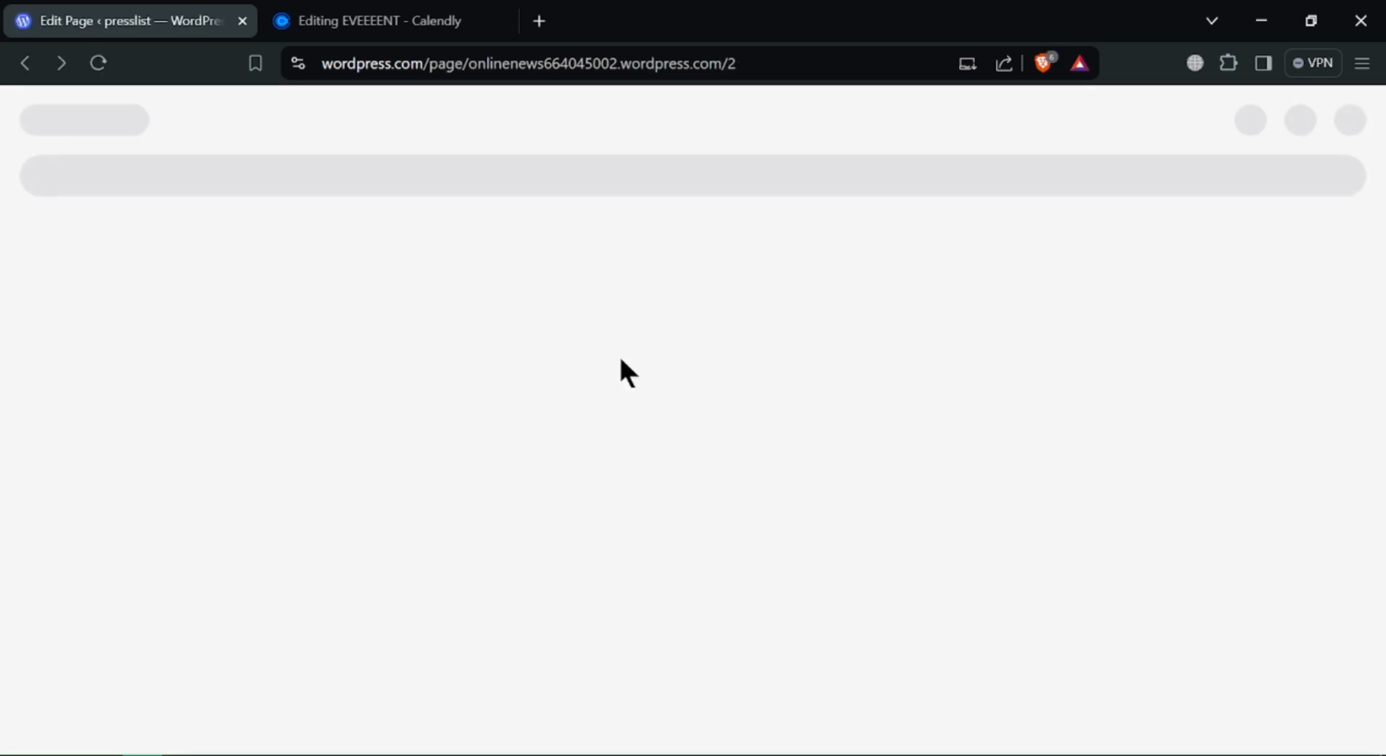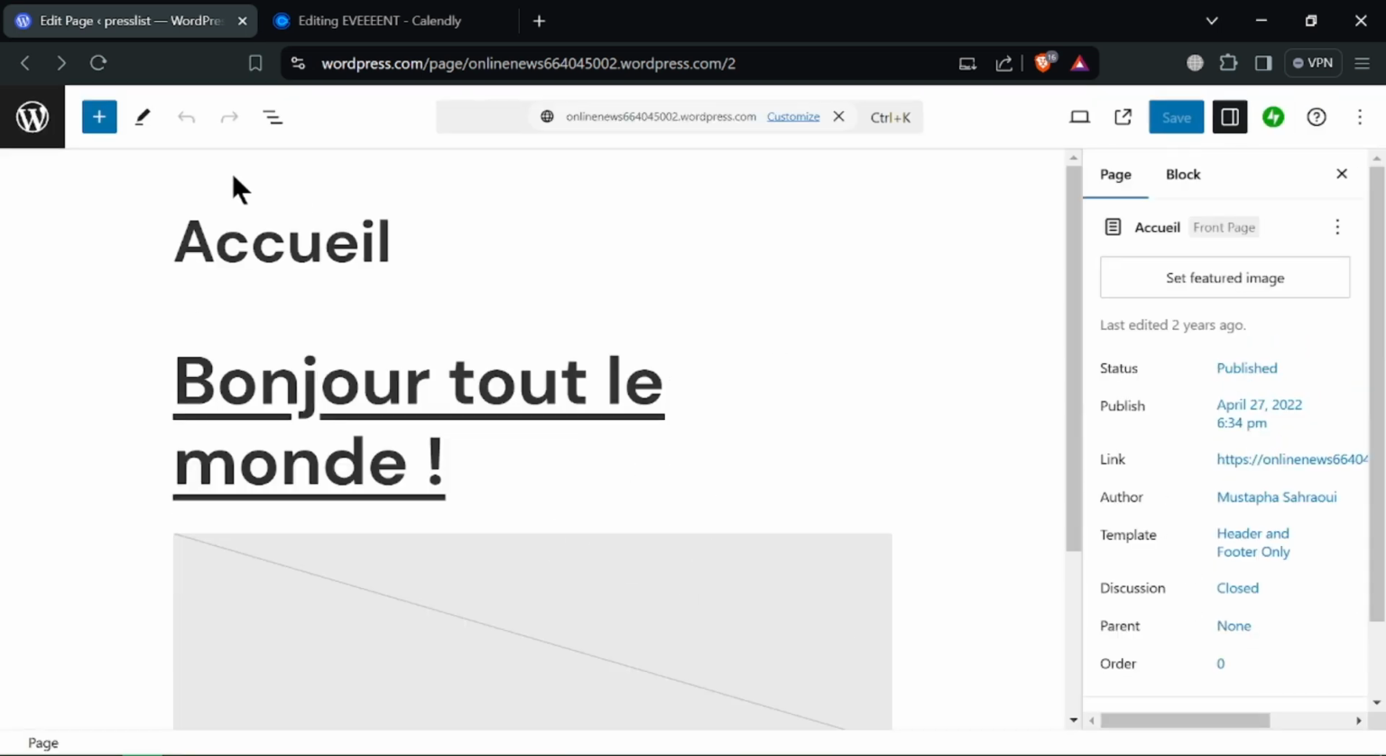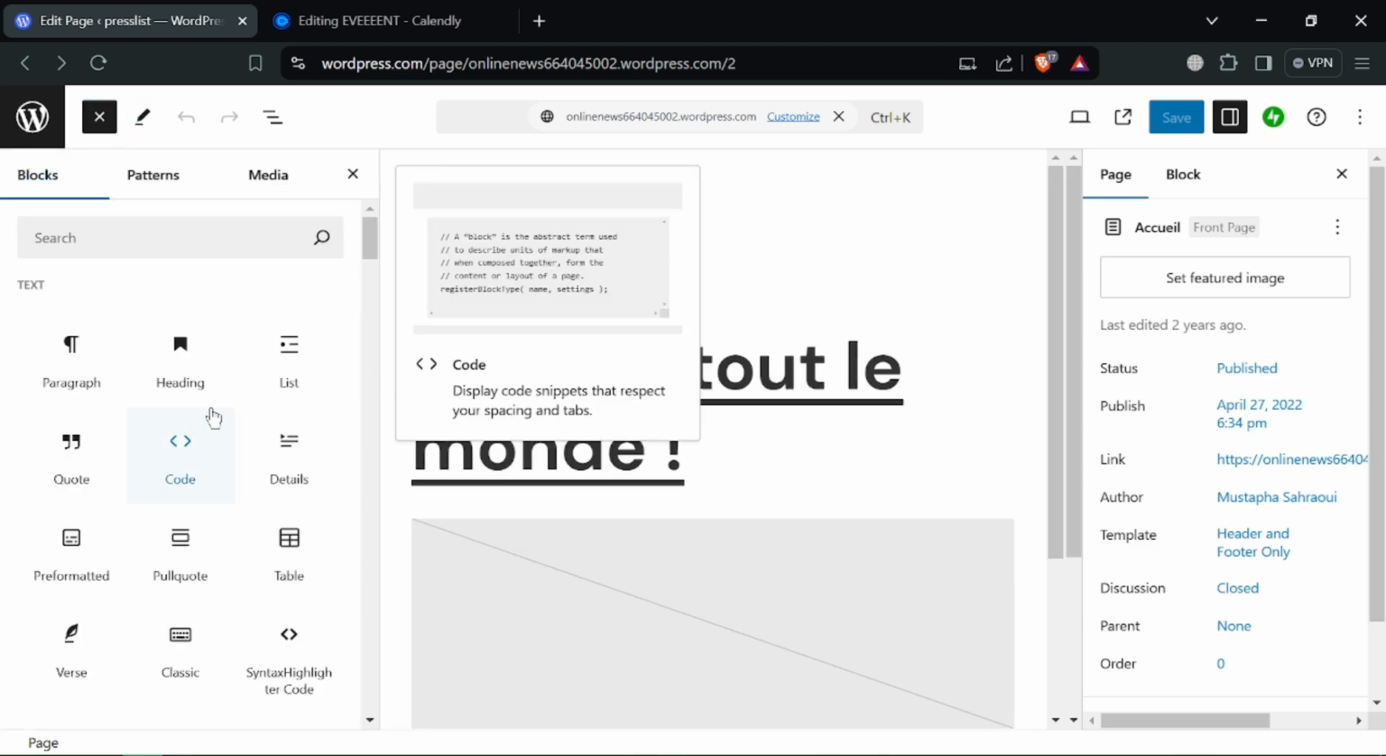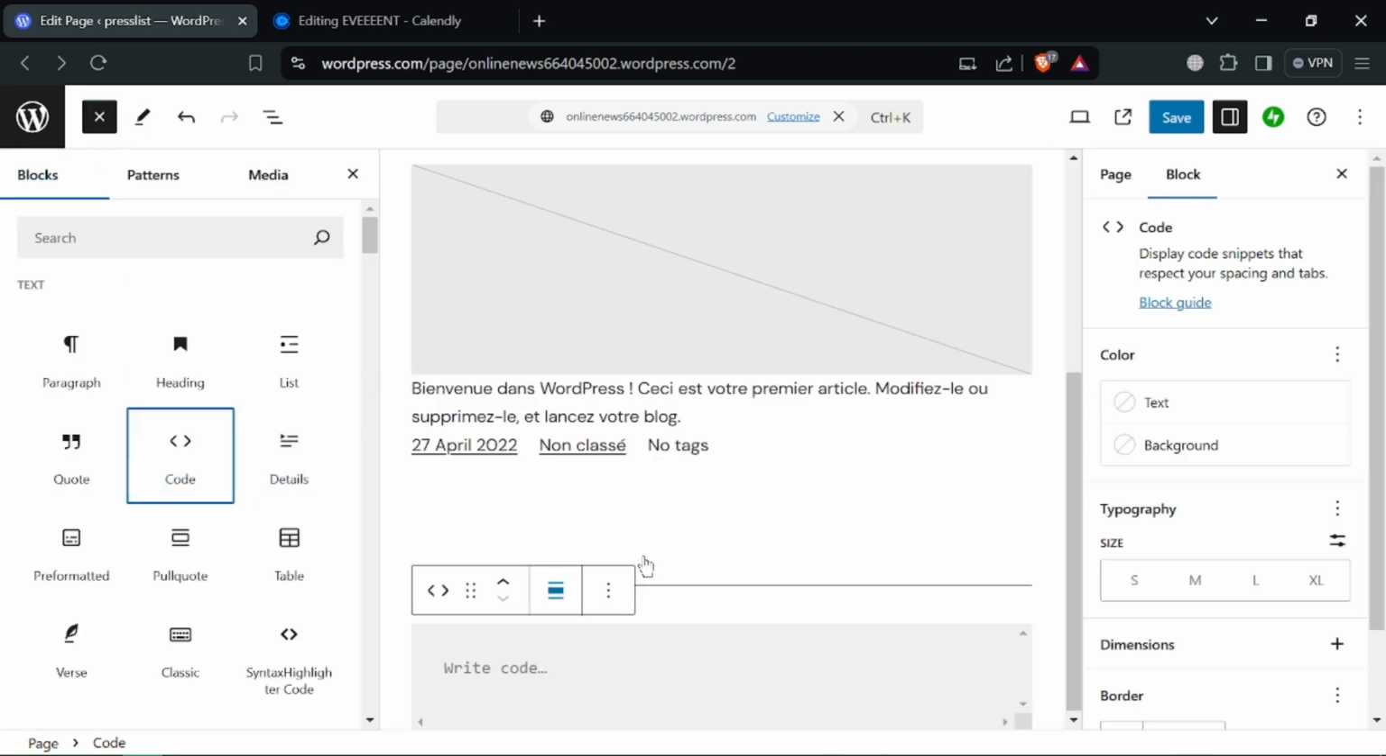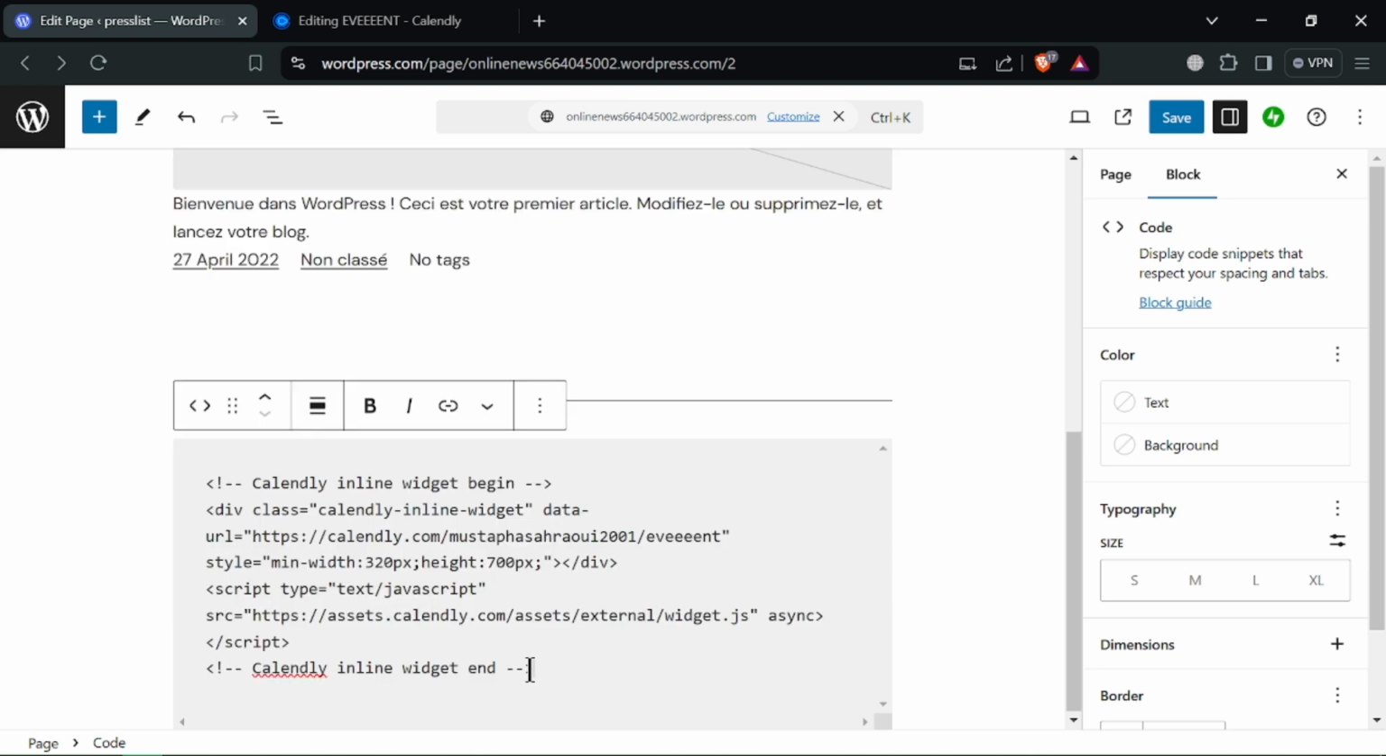scheduler. In the HTML widget settings, paste the embed code you copied from Calendly. You should see the Calendly scheduler appear in the preview area. You can adjust the widget's placement and appearance to fit your design preferences.